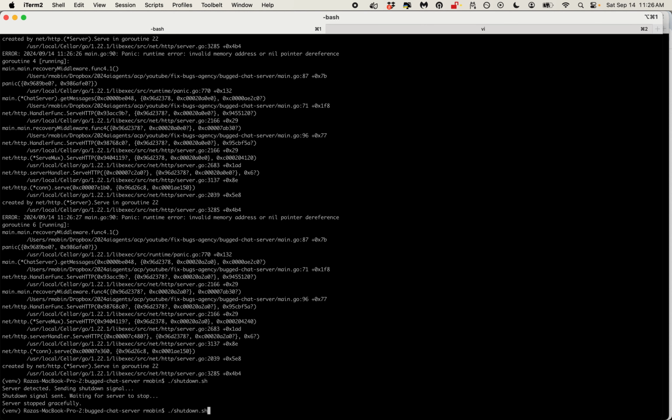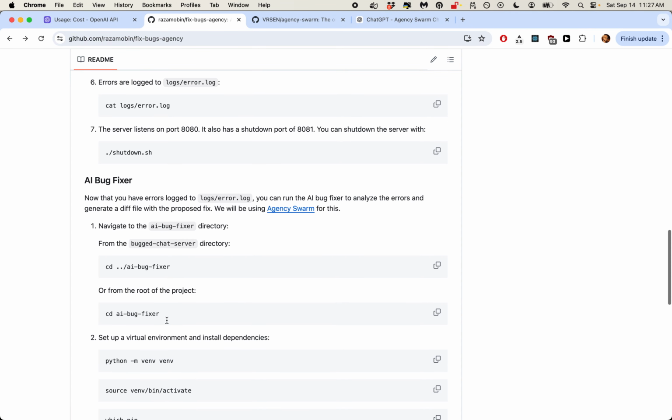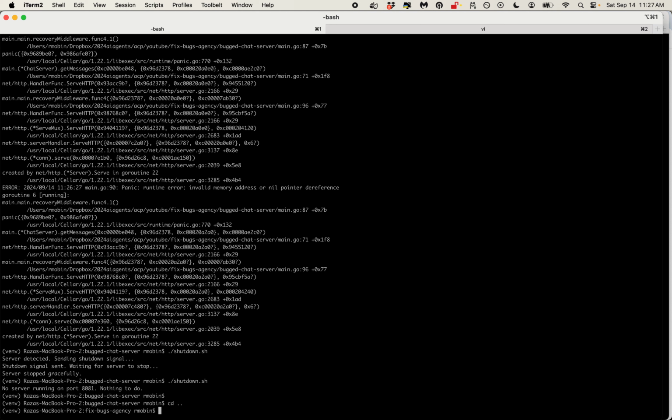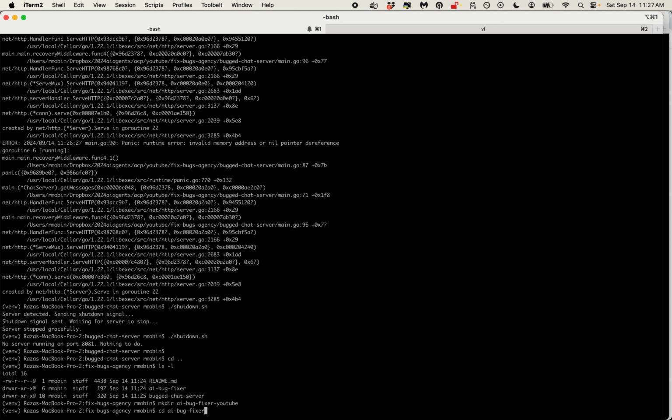Cool. So in this case, the instructions have us move to the AI bug fixer. In our case, we're just going to create a brand new one from scratch, right? So there is the AI bug fixer. Let's just make our own, right? We're going to build our own from scratch. All right, so we'll go inside here.